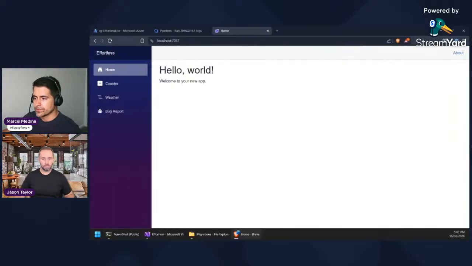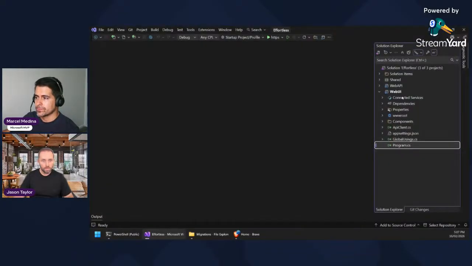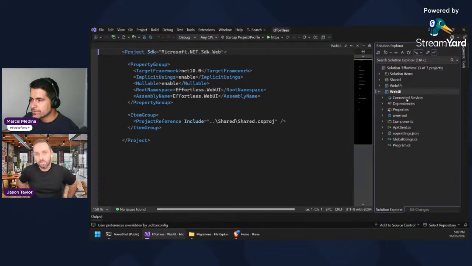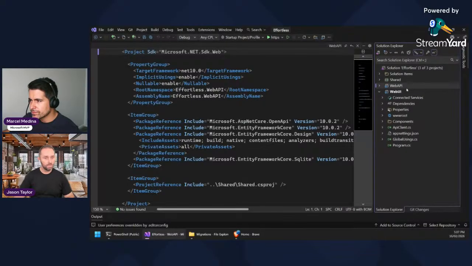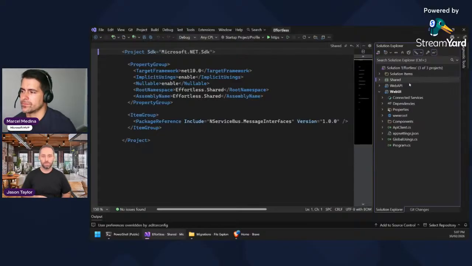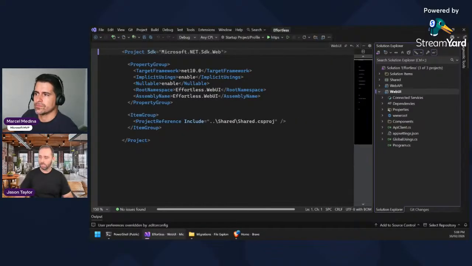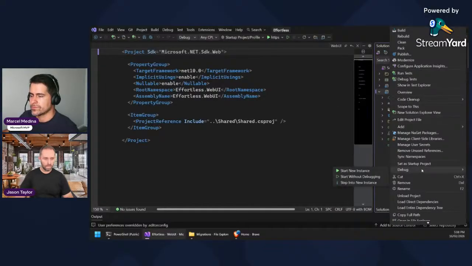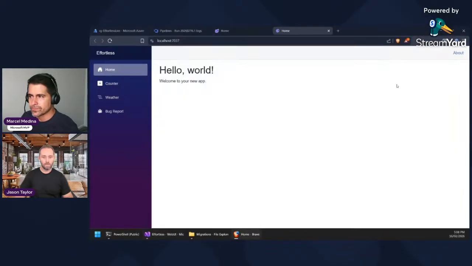So I have a really simple application here. You might have seen something like it before, but it's a web UI front end that's running on ASP.NET Core Blazor Server. We have a web API backend, which is running on ASP.NET Core Minimal API. And we have a shared project, which defines contracts and common types that are used between the front end and the back end. Now, if I want to start this project, I can do so by first running the front end. So I'll run that and start without debugging.